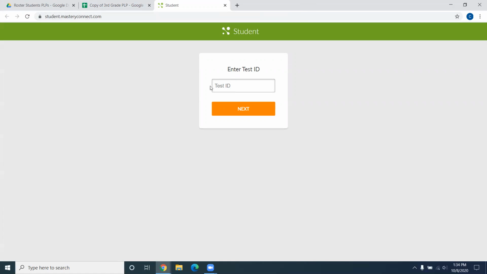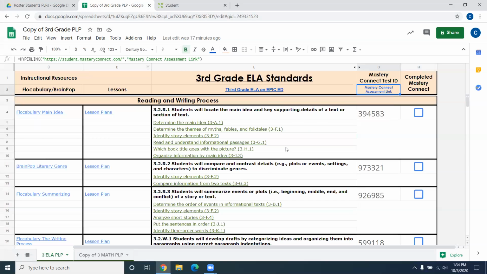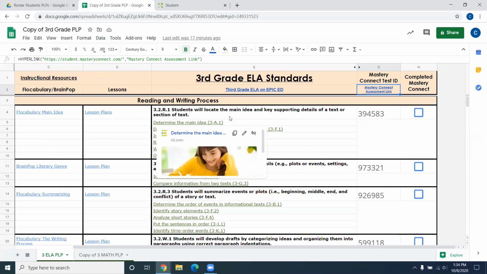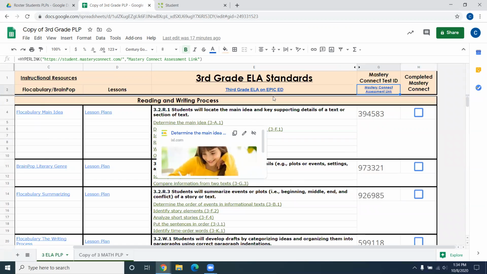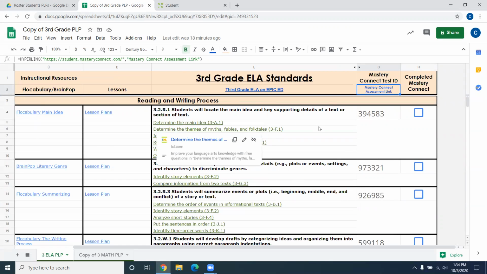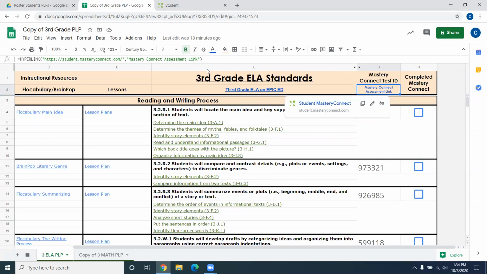So for example here, let's say that this week it was this particular standard, this 3.2.R.1. The student will locate the main idea and find supporting details of the text or section of text. You find out from your teacher, yeah, that's the standard we're working on, and you're able to, after class, click on this right here. This will pop up, and then you're able to put in this testing ID right here, because this correlates to this right here.